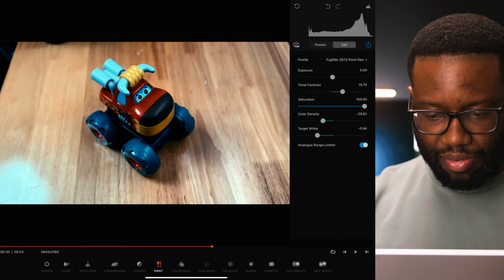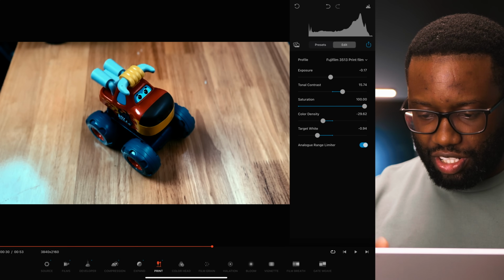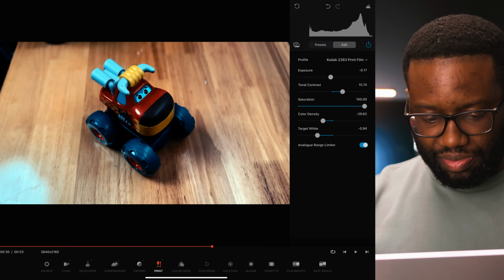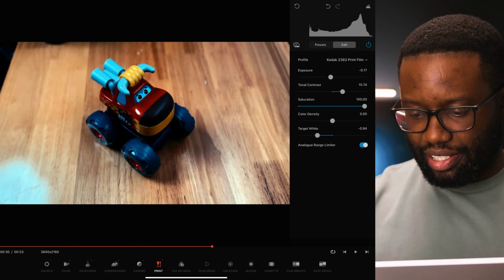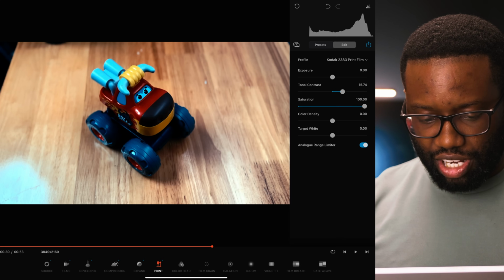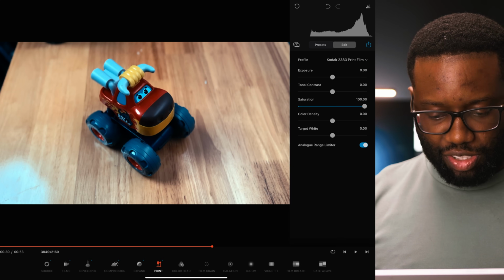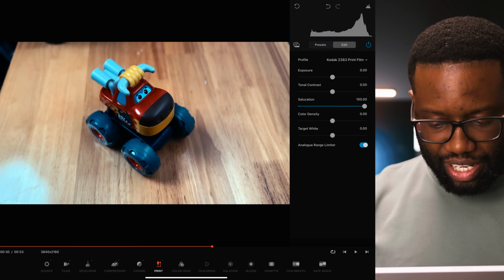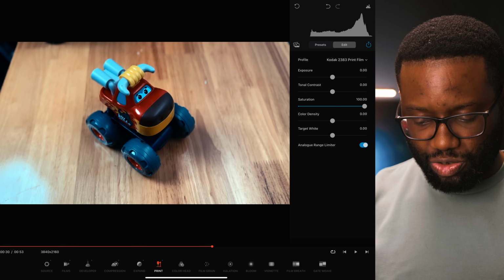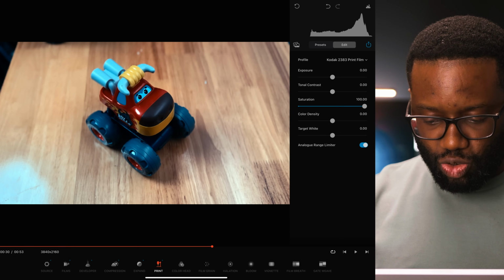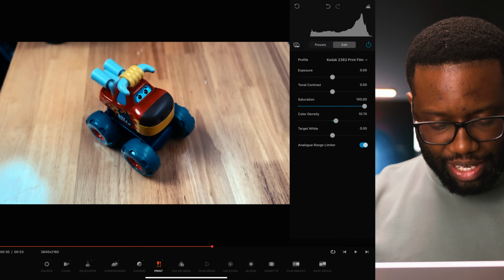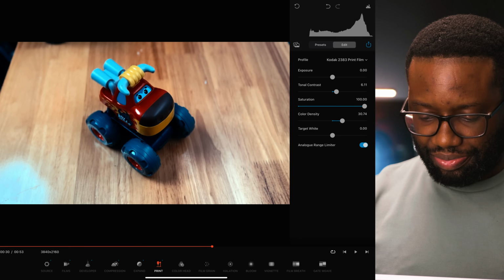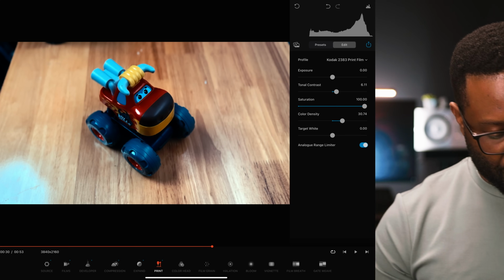I can bring down my exposure or change it to Kodak 2383. Reset what I did, reset my exposure, reset my tonal contrast, reset my analog range limiter, so I can see what's happening when I enable my analog range limiter, and I can begin to work on my color density to make it denser, my tonal contrast, and I like what it's doing to my footage.